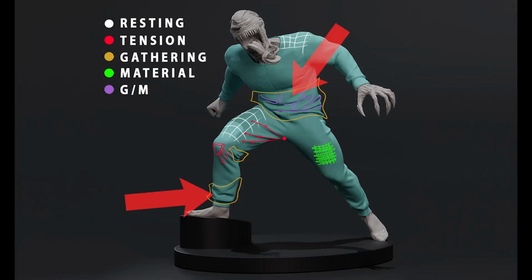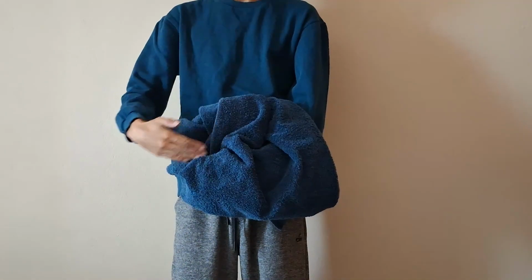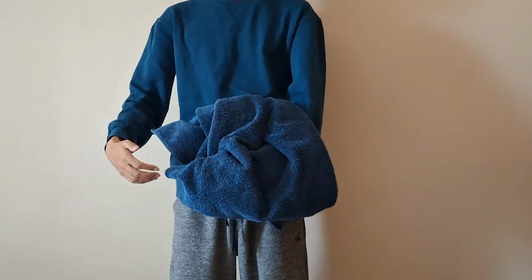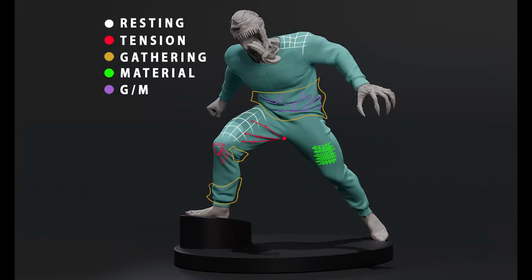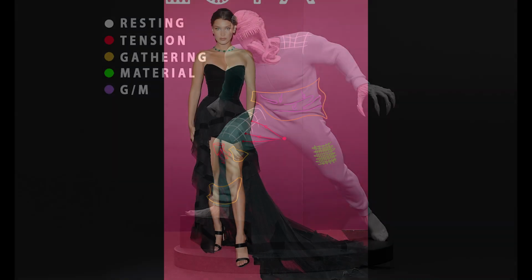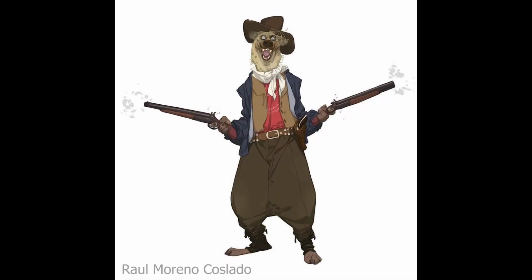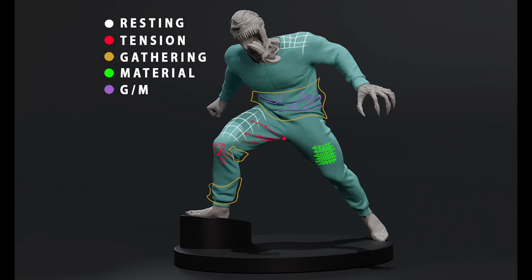Number three, we have gathering areas. These are the areas at which the fabric gathers, usually but not always at the opposite end of the tension point or points. These areas will give extra life to the folds that you are trying to create, and this is usually the area you will exaggerate or simplify if that's what you are going for, so definitely pay attention to these as well.